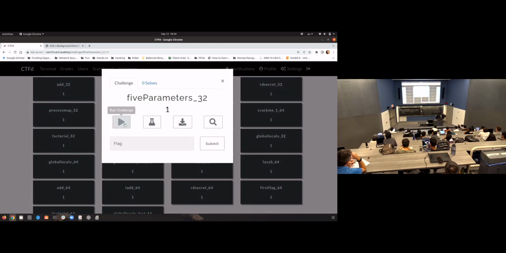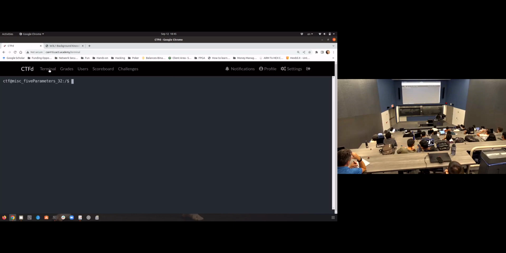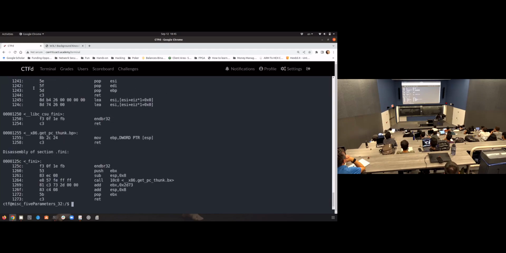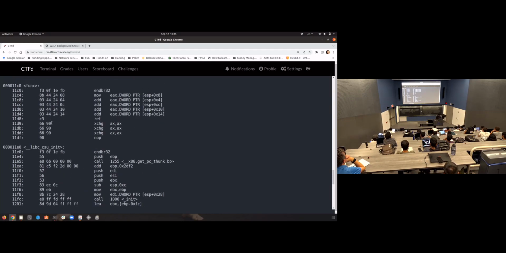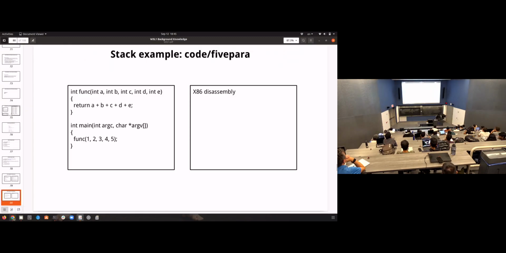Five parameters, 32. We do an objdump. We use Intel syntax, so you have to use hyphen uppercase M, which means the machine we are using is Intel. Then D here means disassemble. We want to disassemble this program, and we are looking for the function func, right? I think that's it. Yeah, func. That's the function we are looking for.